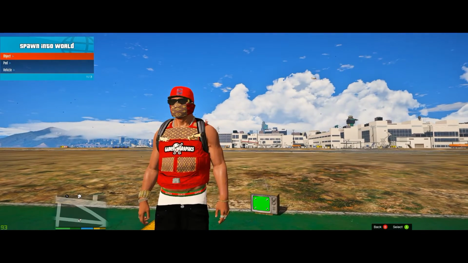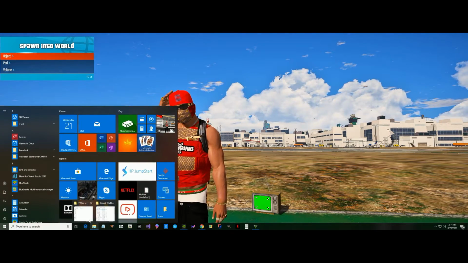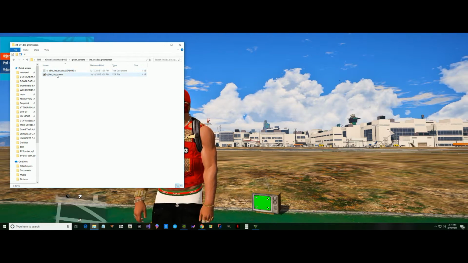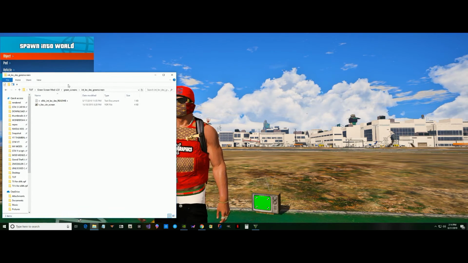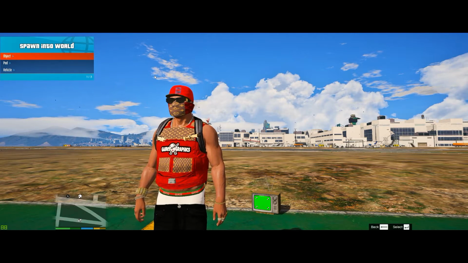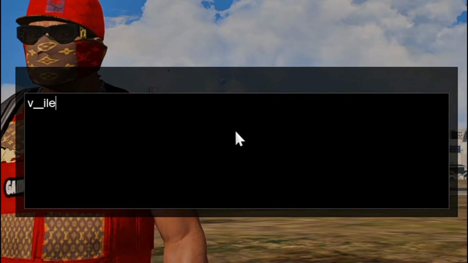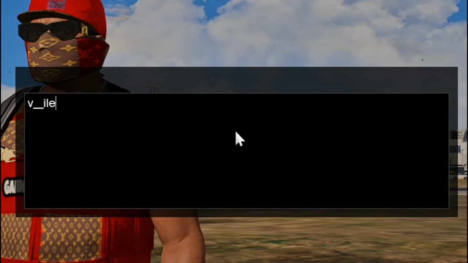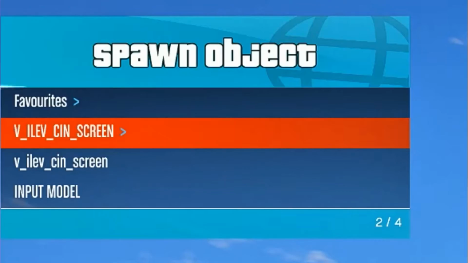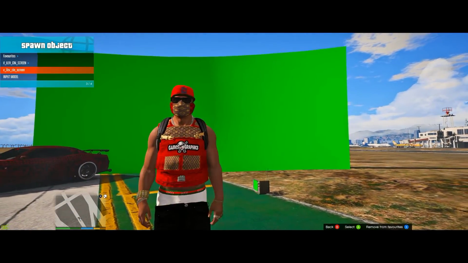Now, if it's a screen that we want to spawn, we have to go ahead and spawn the name. Let me bring up this real quick and go to green screen, go to here. All right, so I'm going to be entering in this name right here: VILEVSINSCREEN. Once you enter it in, go ahead and press the button, and there you go. I have my big gigantic screen.